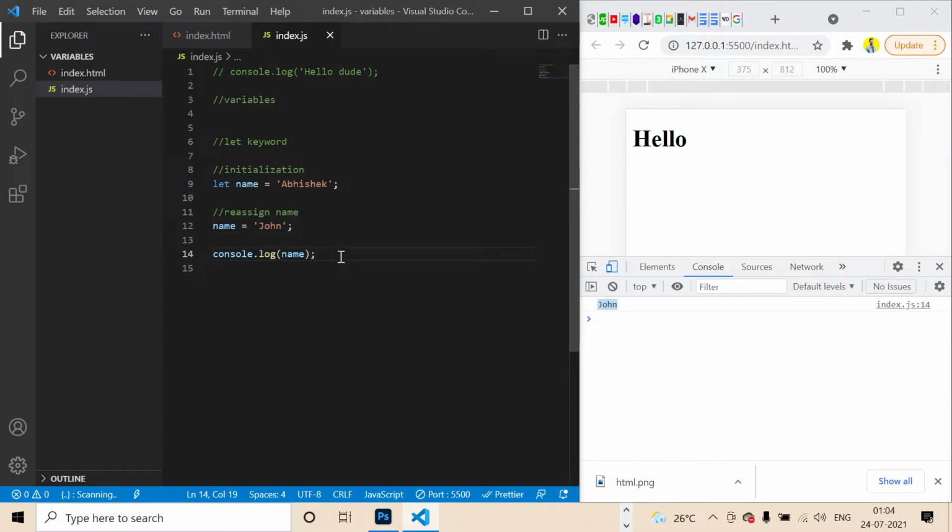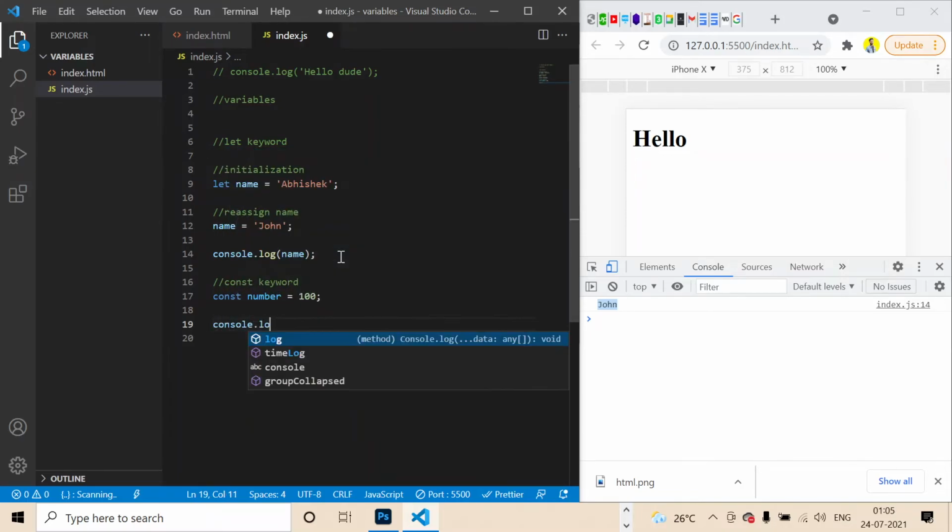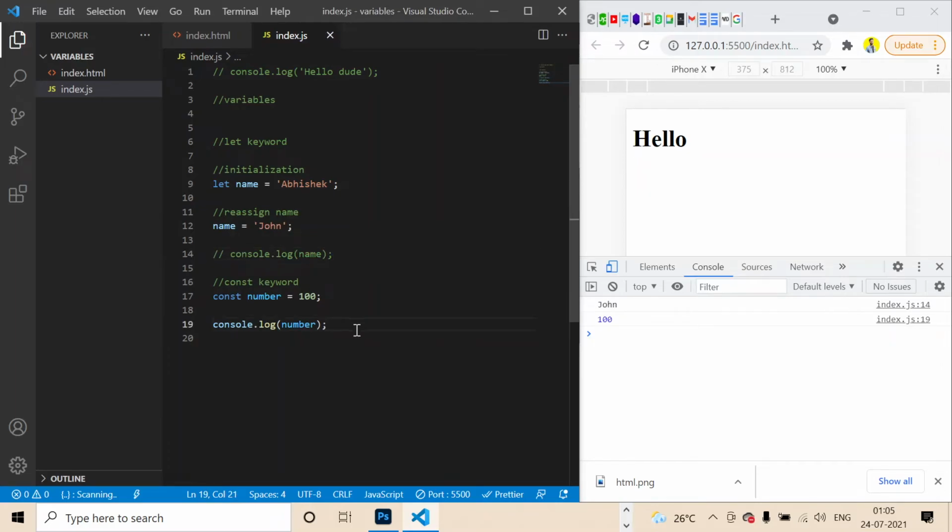There is another keyword, that is const. With this also we can declare a variable, like const number equals 100. Now if I want to console this, console.log number. Now save this. I will comment this name thing out, and you will be able to see 100. So we have initialized this. This is the initialization.